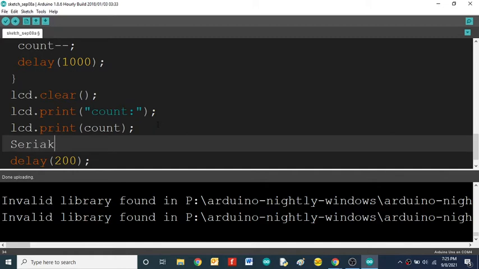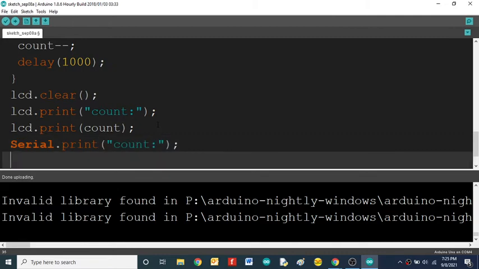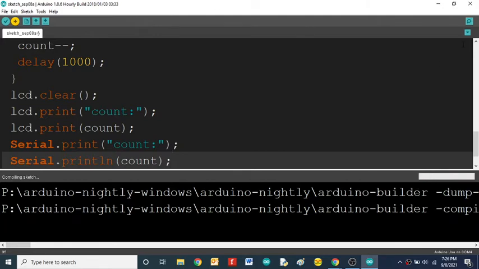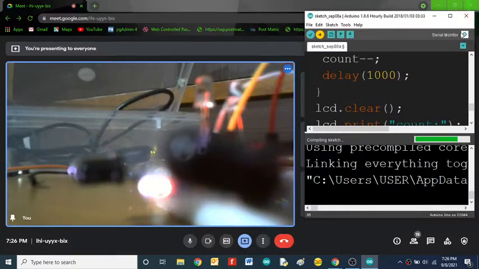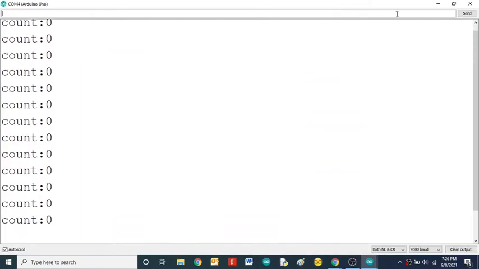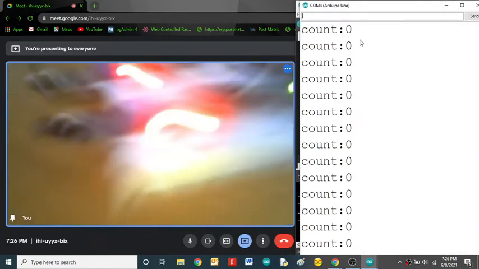Serial dot print count, and serial dot println count. Okay, and upload the code. So done uploading. So you can see the count is 0 in the LCD, same here.